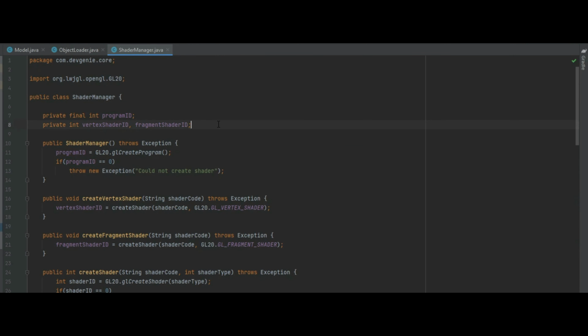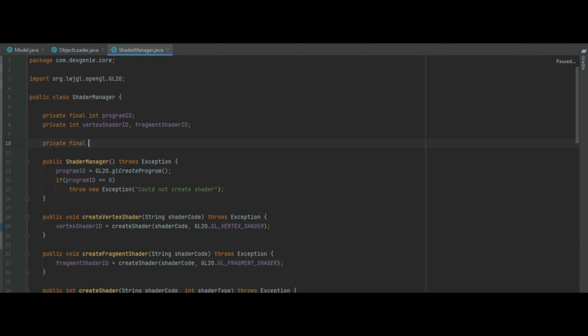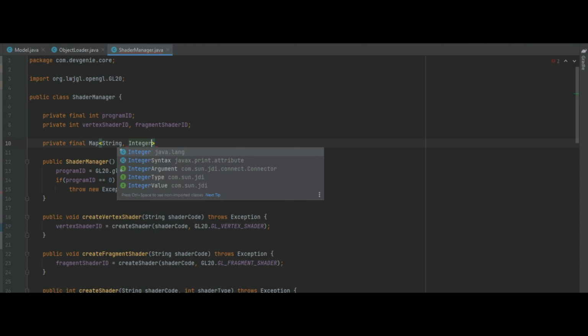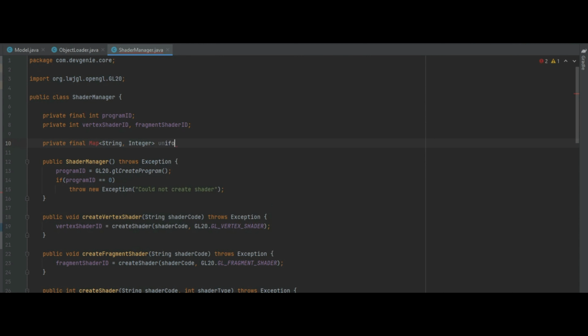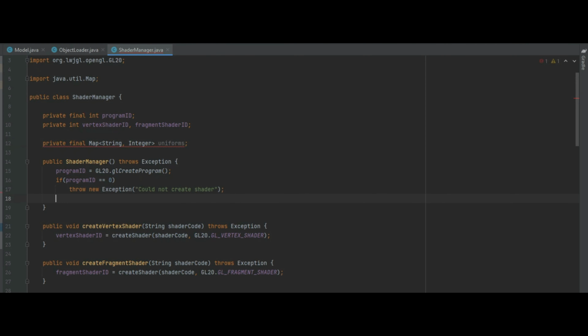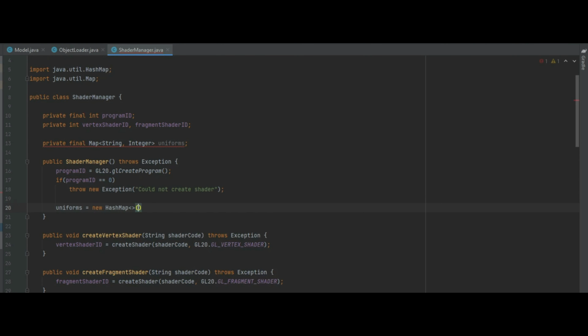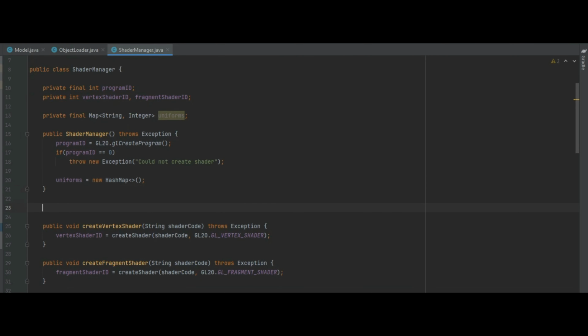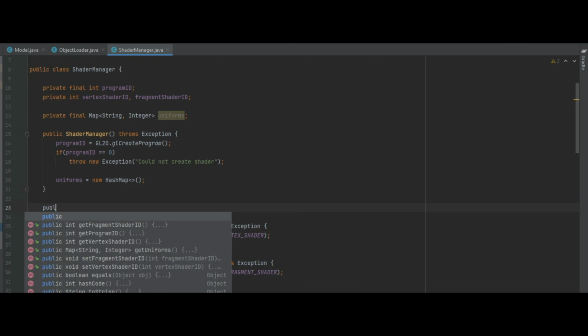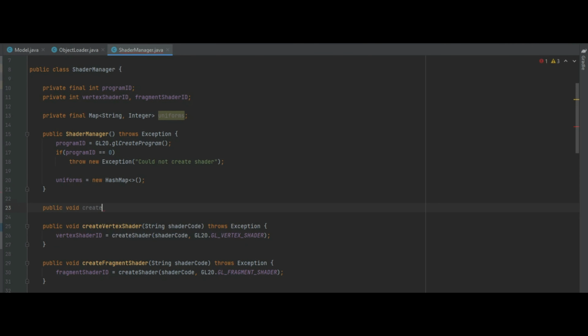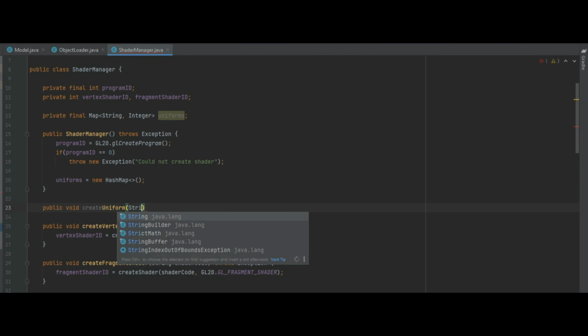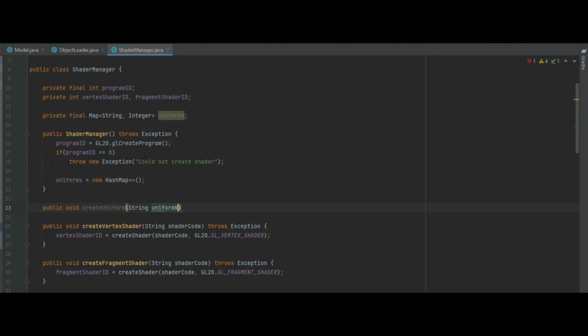Okay, in the shader manager now, we need a private final instance of a map, which is going to be a string and an integer. This is going to be called uniforms. These are the variables that we pass across into GLSL. First of all, we need to instantiate that in the constructor. Now we need a way to pass information across into that map. So we can create a public void createUniform, which passes in a string of uniform name.